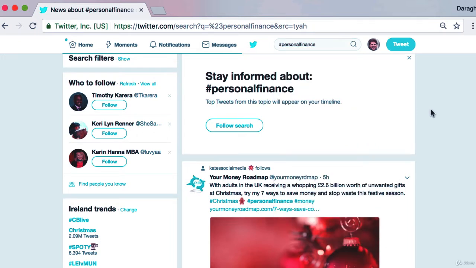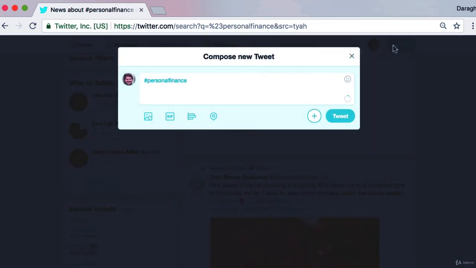You'll probably see this often on TV shows. They have the hashtag for the TV show, and that enables people to tweet to include that hashtag. Then the TV show can find those tweets easily on Twitter, and then they're able to retweet or engage with them.